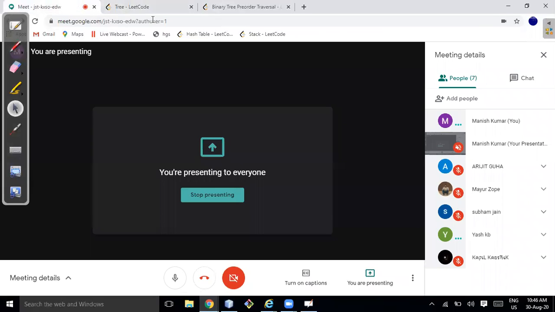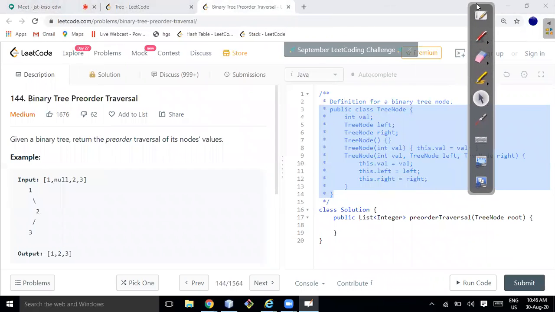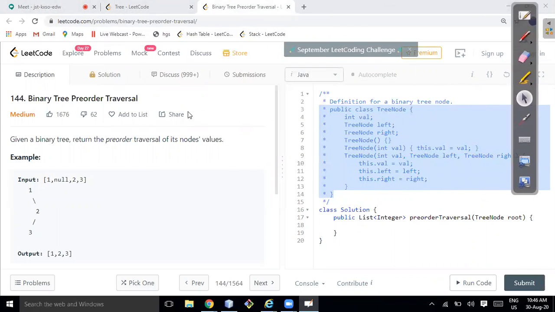Yes. Okay. Now let's go to this problem only and let's try to understand what this problem is saying. Given a binary tree, return the pre-order traversal of its nodes' values. So 1 null 2 3 is given. It is saying pre-order traversal. Then what should it first return? It should return 1, 2, and 3. It's pre-order, so first it will execute this, then 3. Output should be 1, 2, 3.